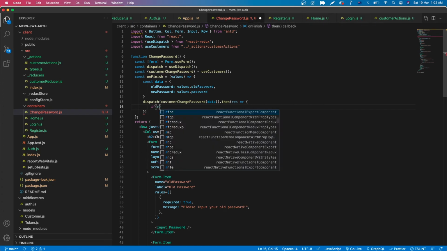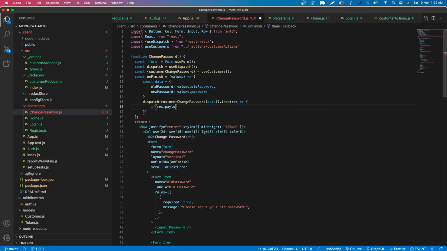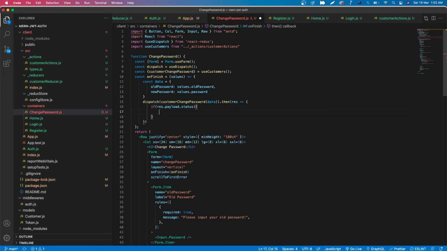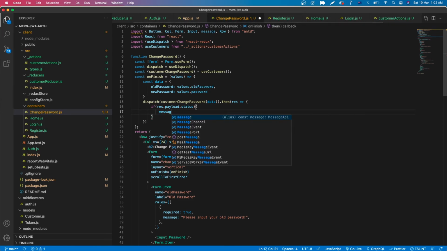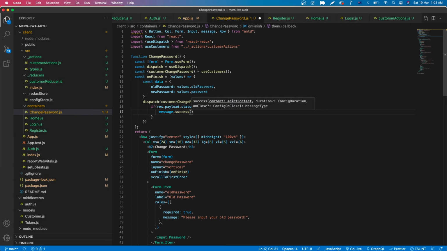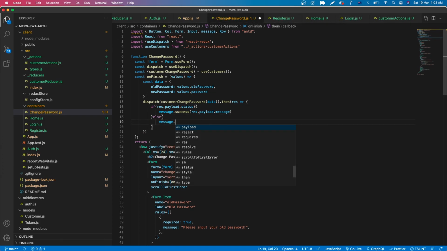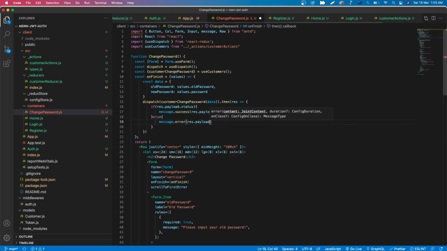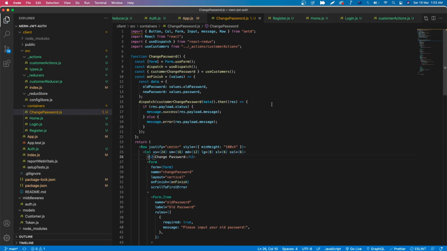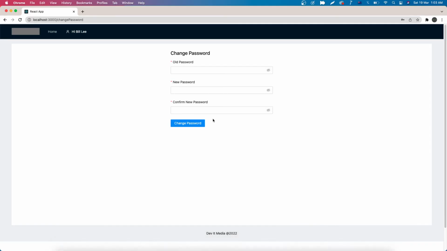If respond.payload.status is true, we will show the message success respond.payload.message, otherwise message error respond.payload.message. I format the code and hit save, and let's go back to the web browser.